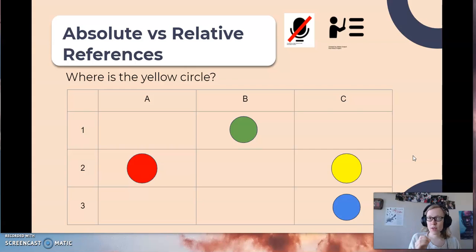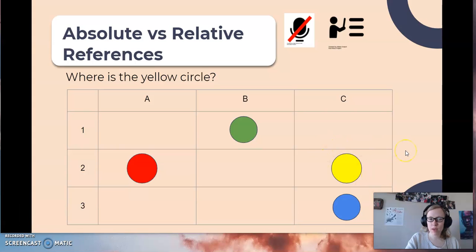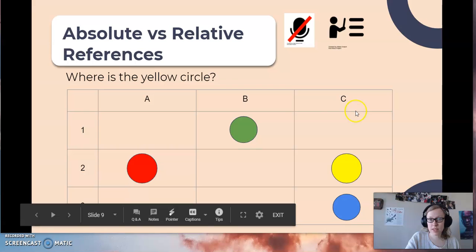Excel also does this too, right? Excel looks at things and says, okay, is this an absolute reference or is this a relative reference? Is this just telling me that something is 2 over from something, or is it telling me it's always in C2? If we told Excel the yellow circle is always in C2, then no matter what happens with all these other circles, it would stay the same.